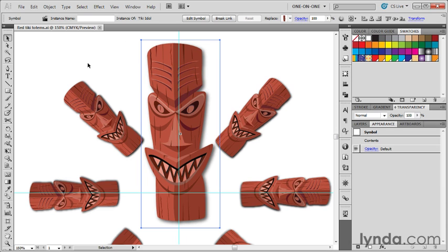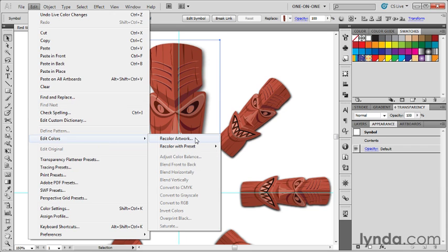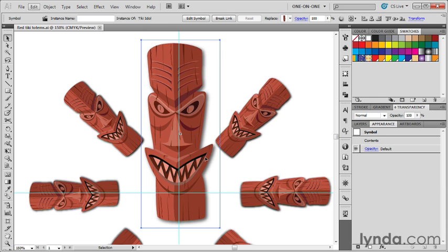Now, I want you to see here what I was talking about. I was telling you that normally, if a command is not applicable to an instance, if it has to be applied to the underlying symbol definition, that it will be dimmed. And let me demonstrate that. I'll go up to the Edit menu, choose Edit Colors, and you can see that Recolor Artwork is available to me, as is Recolor with Preset, which brings up a submenu of preset options that will ultimately take you to the Recolor Artwork dialog box. But all these frankly awful color adjustments right here that cannot be applied to an instance, they can only be applied to the underlying symbol definition, they are dimmed, just as is more or less consistent with Illustrator's conventional interface. Anyway, I'm going to go ahead and escape out of that. Just wanted you to see.